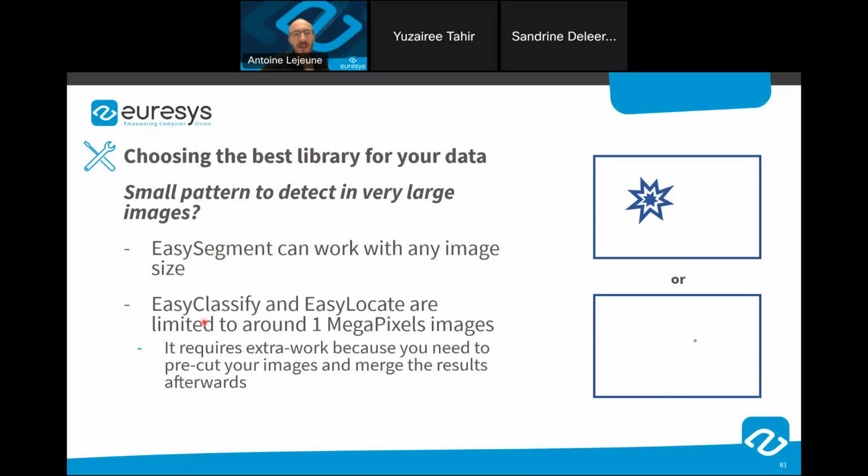On the other hand, EasyClassify and EasyLocate are both limited to images of around 1 megapixel. So either your pattern is big enough that if you resize your image to 1 megapixel, the pattern is still there. Otherwise, you will have to do extra work: you need to cut your images into smaller images, annotate all these smaller images, and measure the result afterwards yourselves.